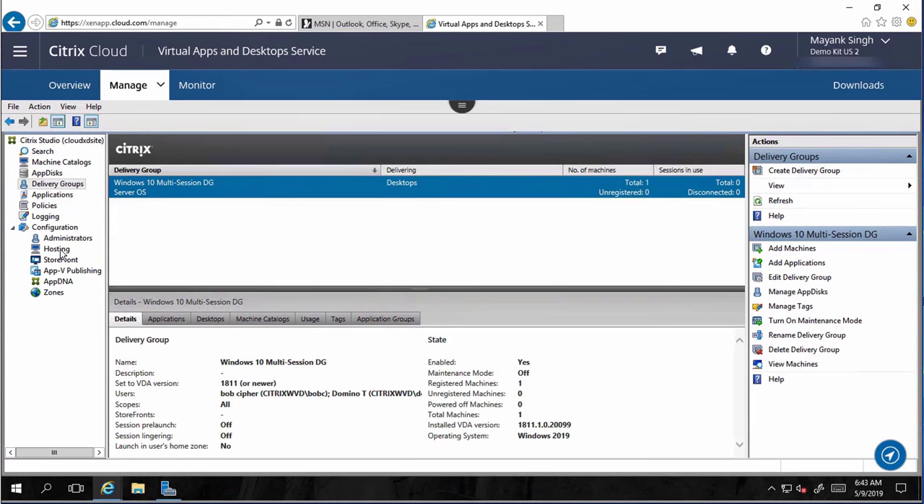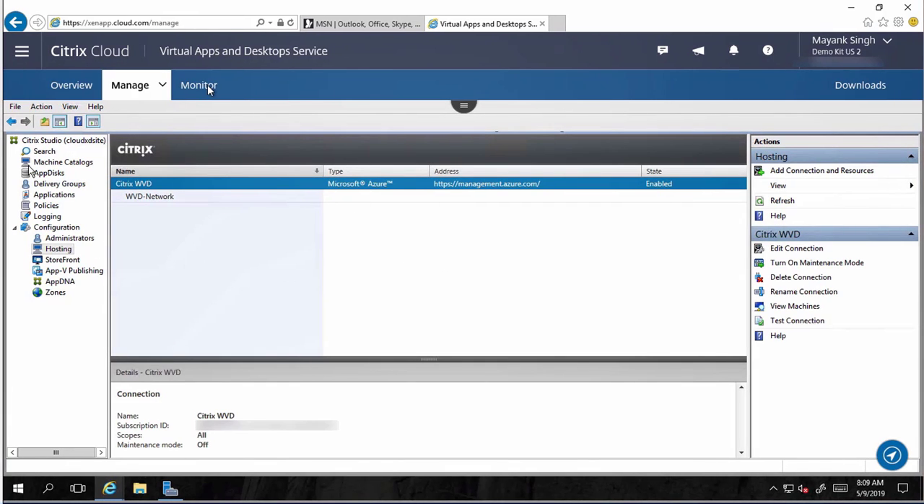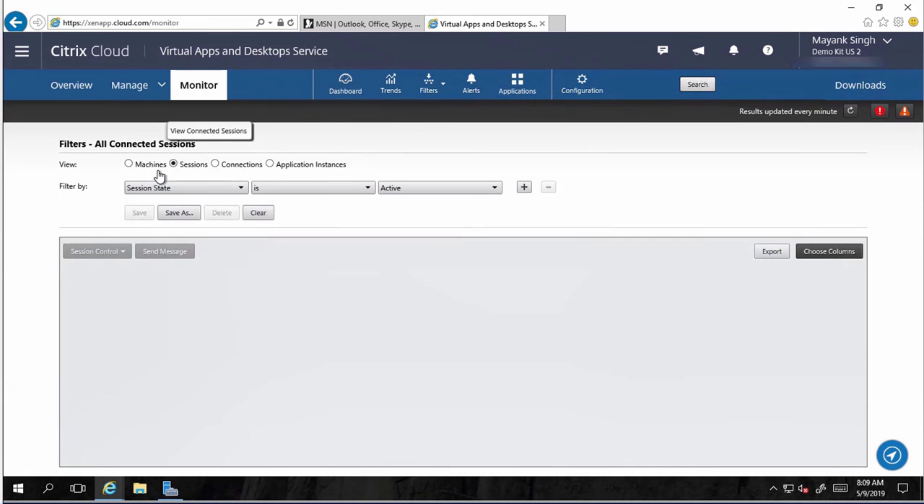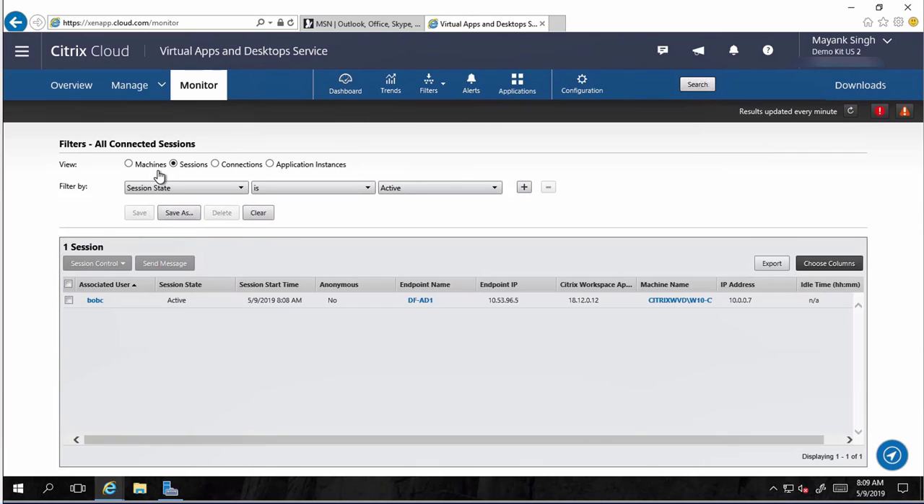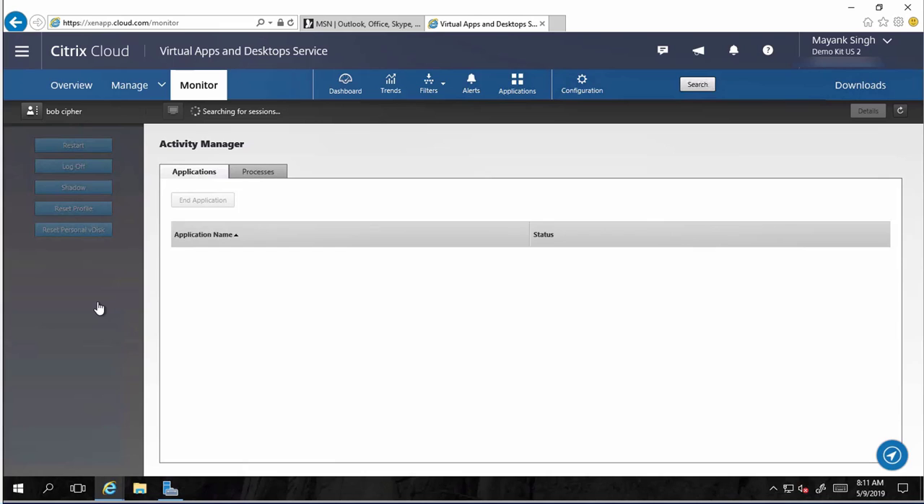Let's take a look at the Hosting tab, where it's clear we've added Azure as the host. In the Monitor tab, we can see the sessions that are connected. If you click on them, you should be able to get a listing of all the sessions that are available, and we can drill down into individual sessions just as you would do with the normal Director.